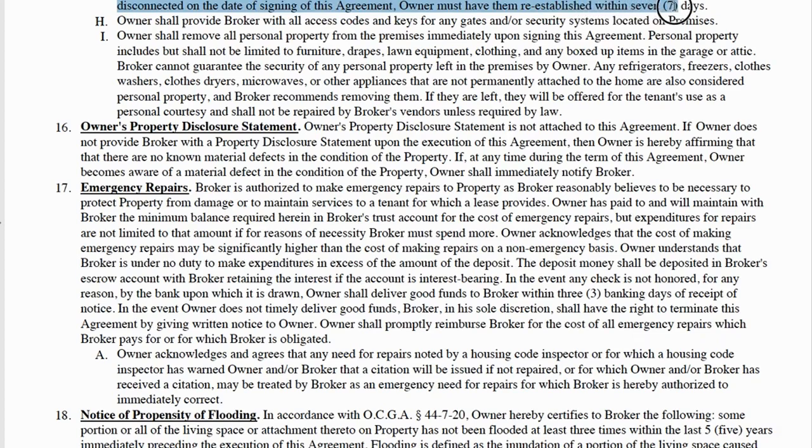You'll make sure that all of the utilities stay on while the property is vacant and get them reestablished after a tenant vacates. You'll give us all access codes and keys for gates and security systems, and you'll make sure to remove all of your personal property from the house. You do not want to leave anything there because technically that basically becomes the property of the tenant after you leave it there. So you don't want to be left in that situation.